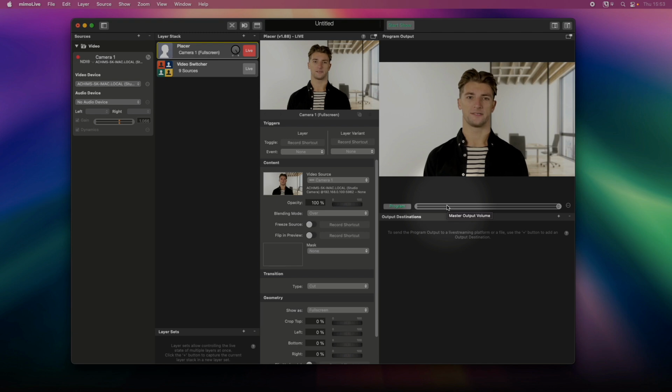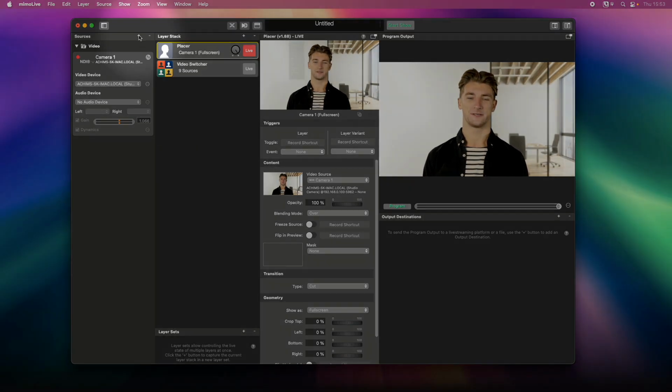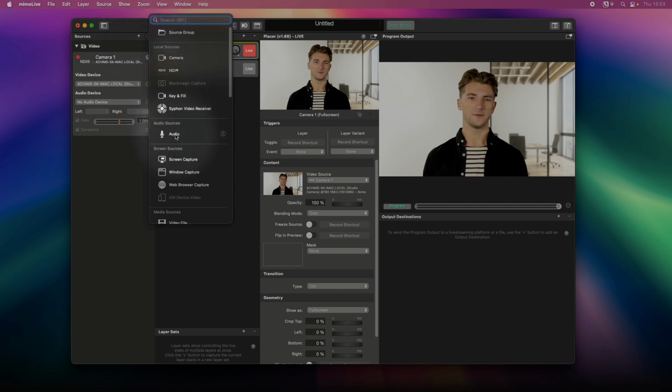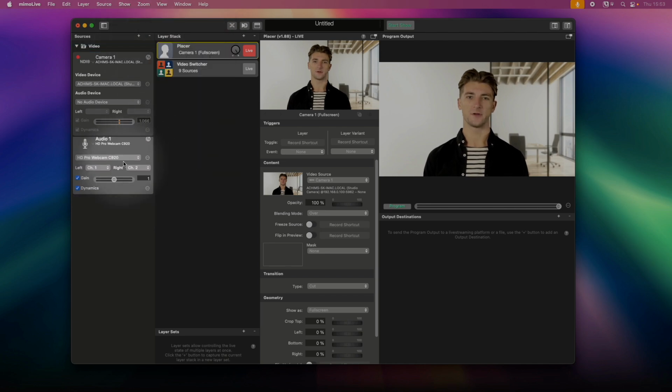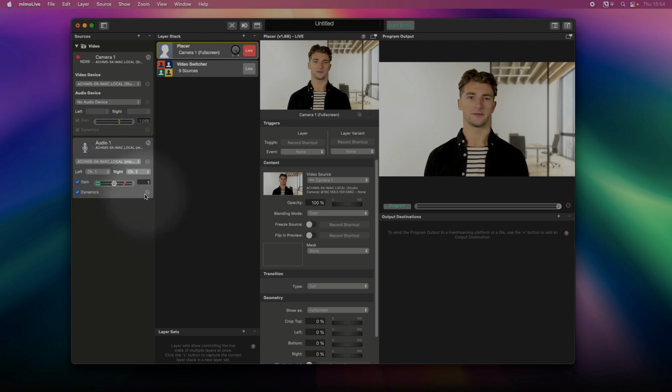Imagine a studio with 3 microphones that you want to mix in mimoLive. As a first step, we need to bring those microphones into mimoLive. Click the plus button above the sources list and drag an audio source into it. This creates a new audio source. In the Audio Device menu, select the first microphone. Repeat this 2 more times to create an audio source for each microphone.